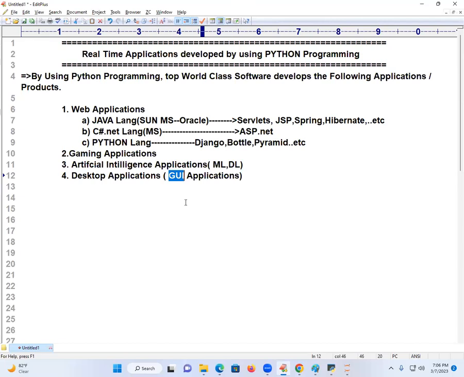They suggested, don't tell full forms when you go to interviews. Explain it instead. Now I will tell you. What is GUI? Take an example.